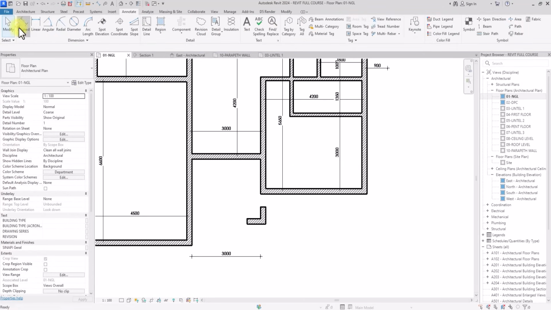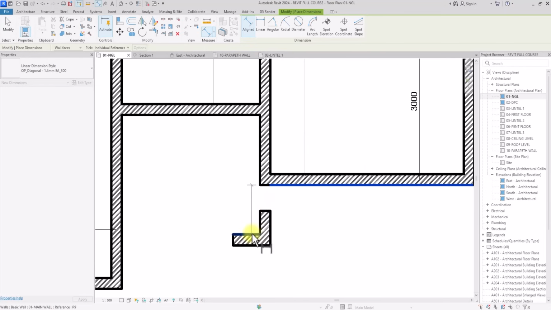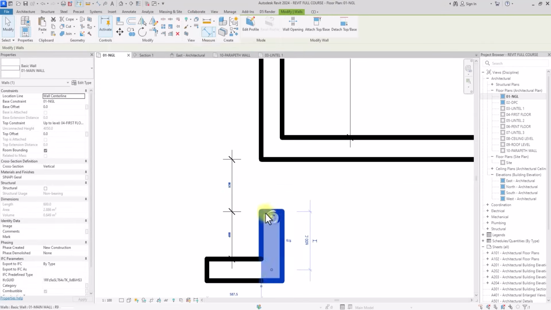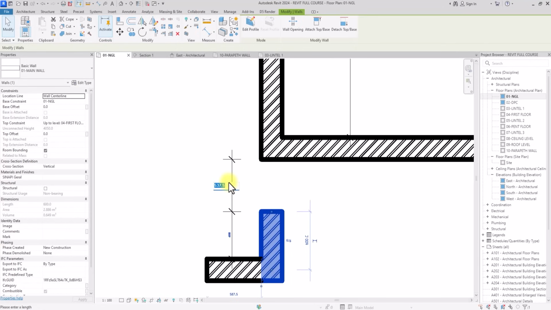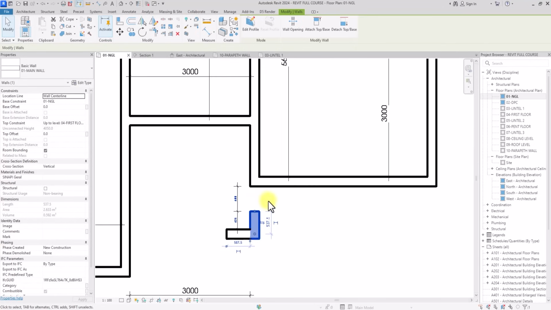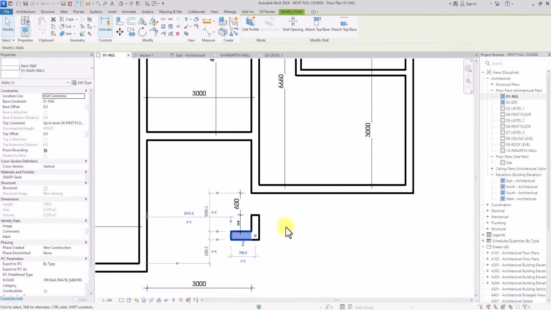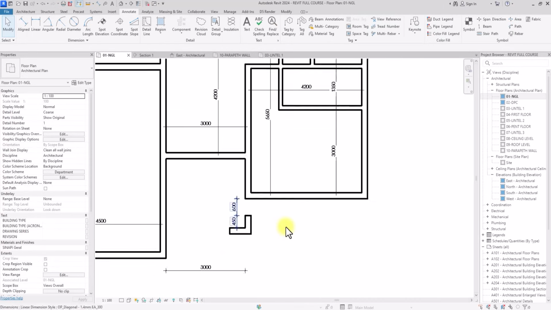Okay, so we're going to click on dimension again. We're going to check the dimension of this wall to this wall and just see what it gives us. So I'm going to try and make this 600. Then I'm also going to try and adjust this wall too and make this, let's say, 450.